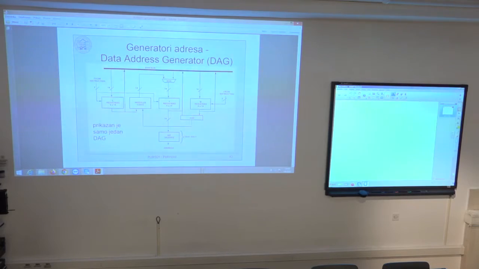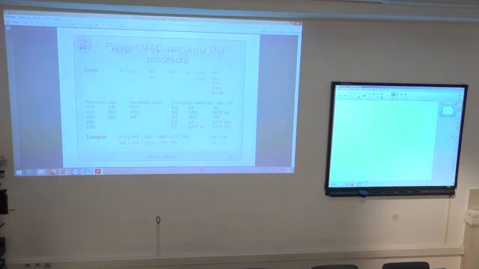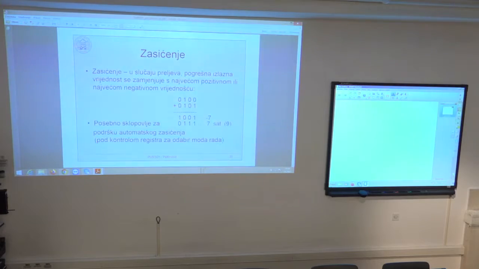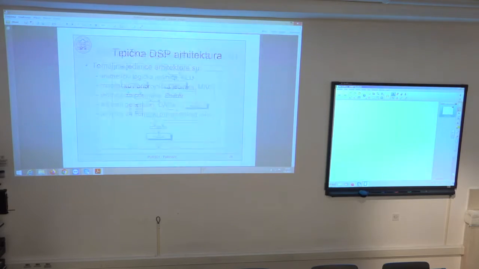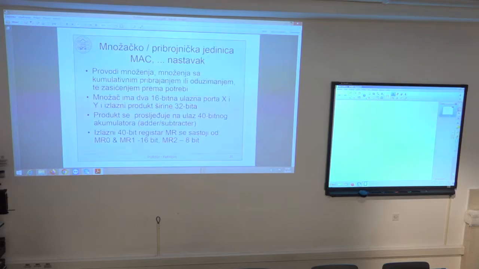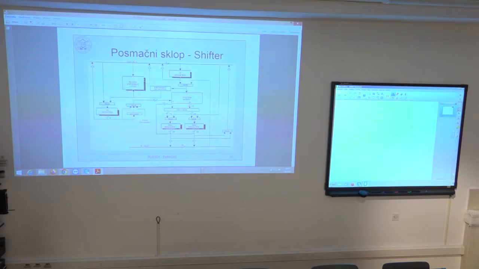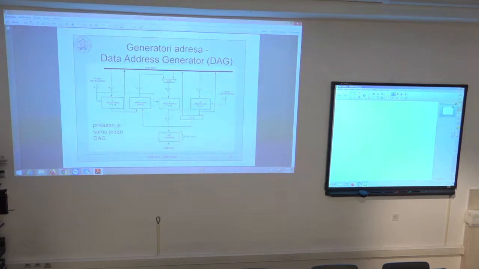They are called DAG1 or DAG2, or DAG0 or DAG1. Let me check. What is the original designation? 1 and 2. So data address generator 1 and 2. DAG1 has one special feature that DAG2 does not have: a special block that does bit reversal of the address. I will explain later on what it means. But everything else is common for both units, for DAG1 and for DAG2.